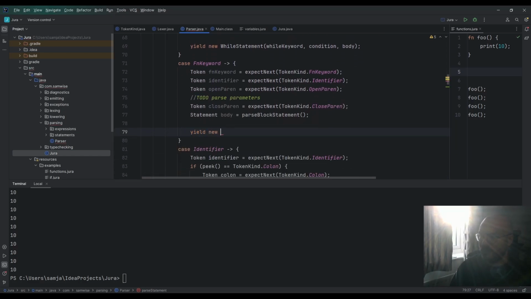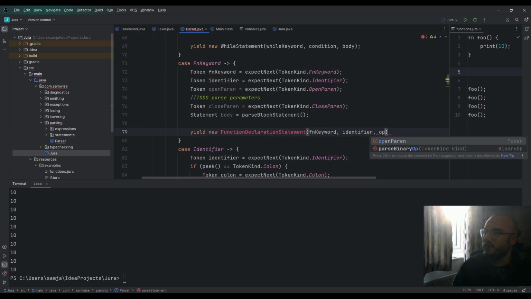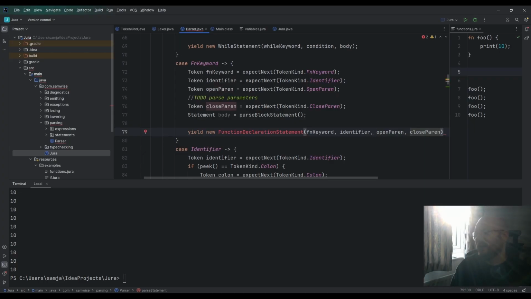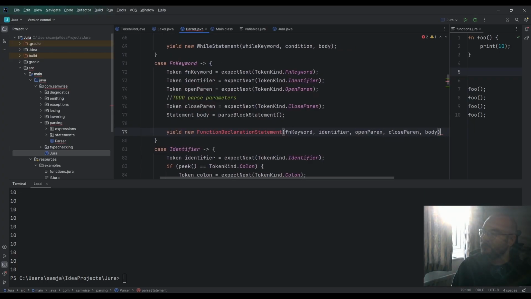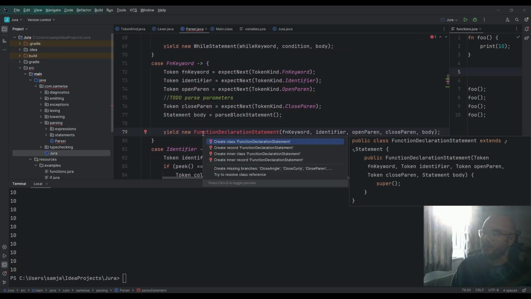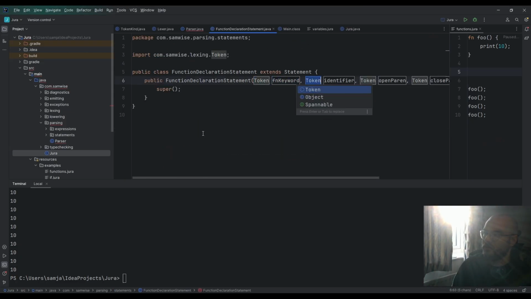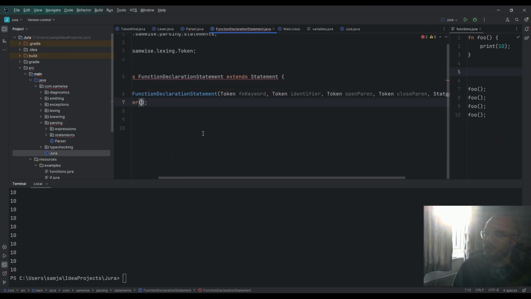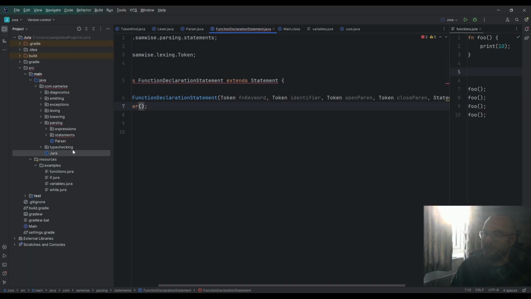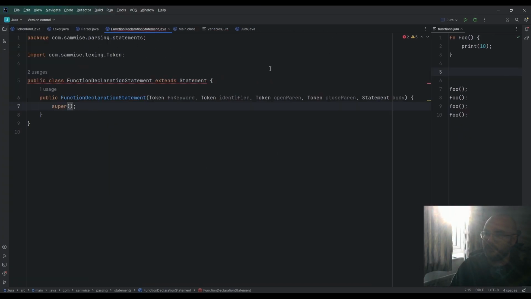So, yield new function declaration statement. And that takes the fun keyword, the identifier. It takes the open and close parens. We don't do anything with them, but for completeness. And then we do this fun song and dance again. Let's make some room again. Yeah, we don't need that anymore because we've parsed it.